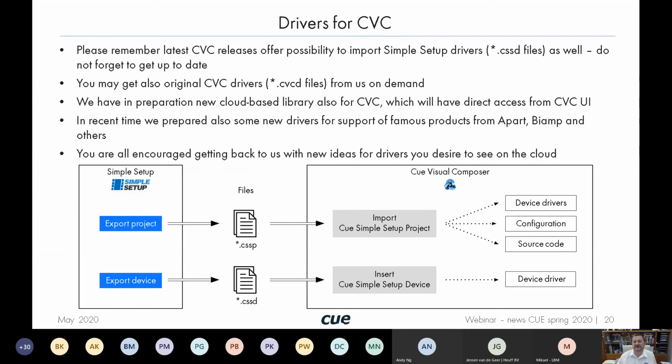But the plan is that in the future, from some future release of CUE Visual Composer, we are going to have a cloud-based library like in simple setup, and this cloud-based library will help us to upload more and more drivers for you, and this will help you to get access to more and more drivers the same way like in simple setup. So please be informed about such a new feature coming very soon.